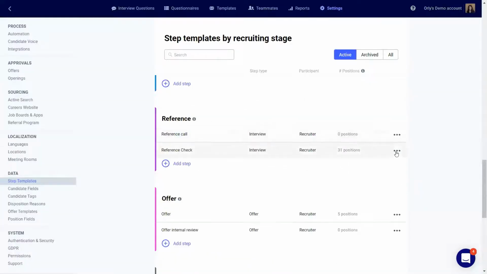There's another place that I can archive a step. It's by clicking on these three little dots. From here, I can hit on archive, and it will archive the step. It will no longer be available for use.